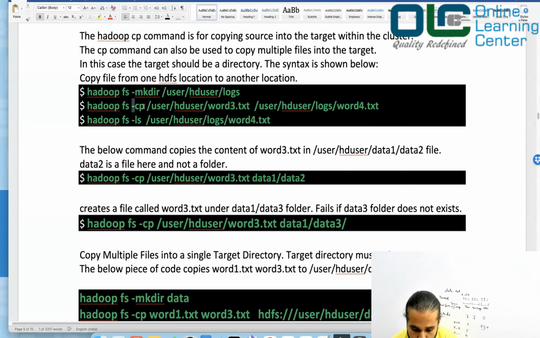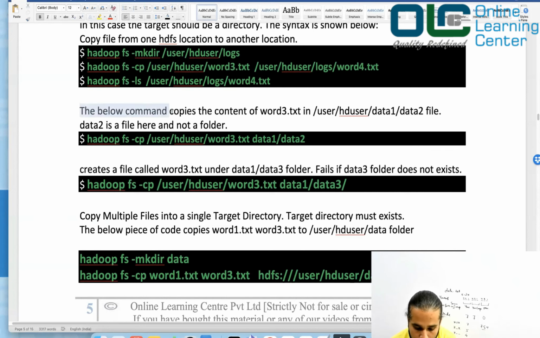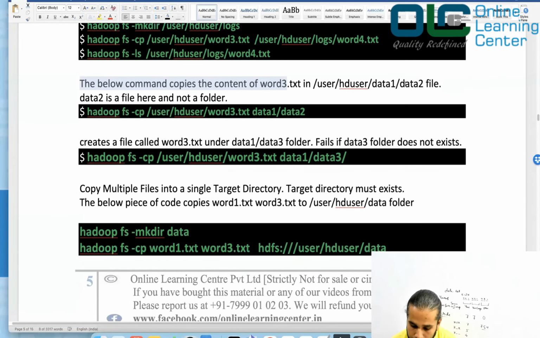Another thing is when you do a copy, it is important to understand, do you have enough permission to copy this file into another location? If you do not have permission, then you will not be able to do that, right? So you must make sure you have sufficient permissions to do a read, because you're trying to copy, that means you need a read permission at least. Let's try to do this. The below command copies the content of word3.txt into the data2 file.